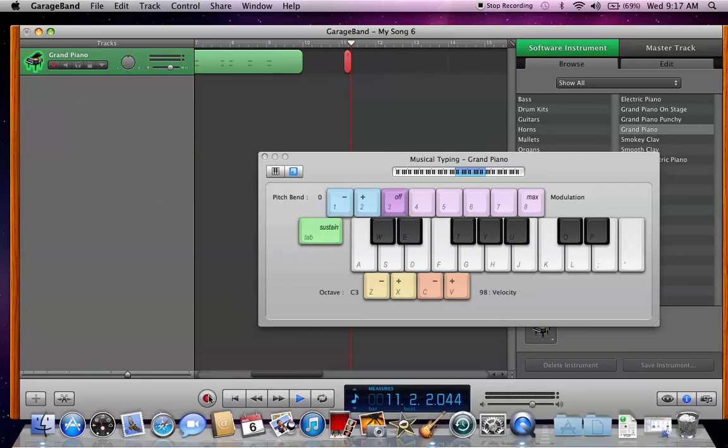I'm going to press the record button. And as you can see, the metronome, where you heard the tick, tick, tick before, you don't hear it anymore. You don't hear it during recording, and you don't hear it during playback.